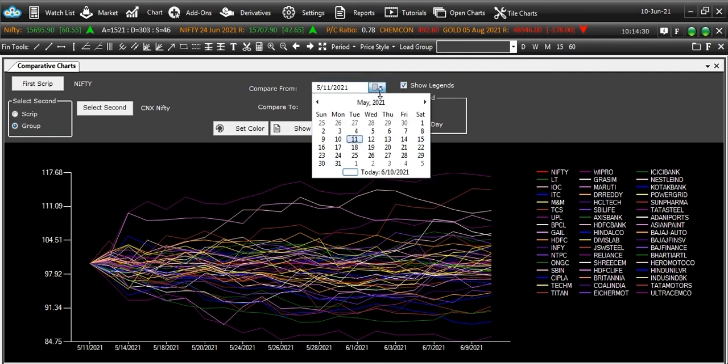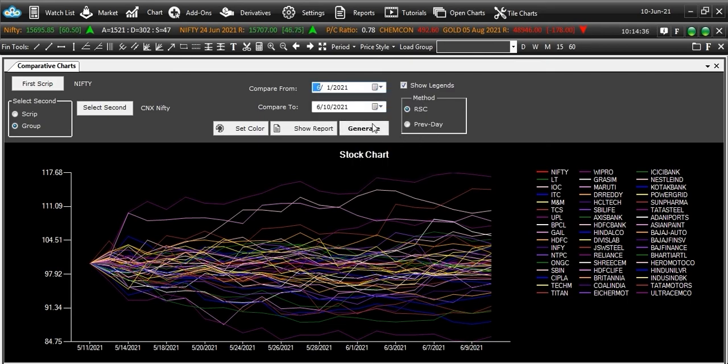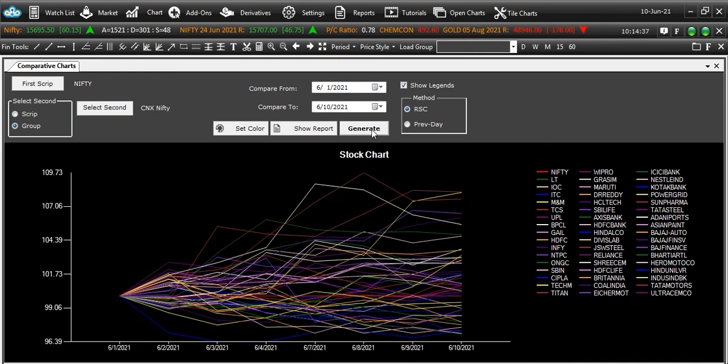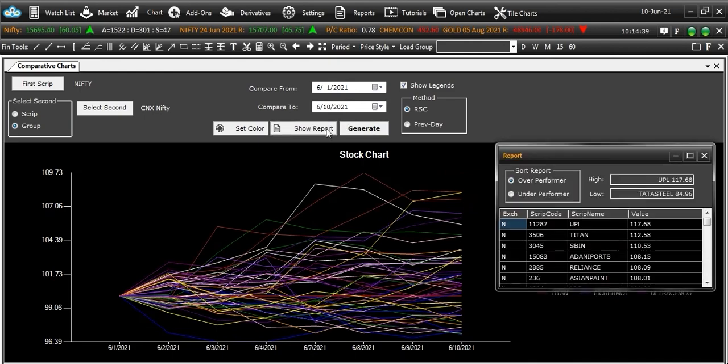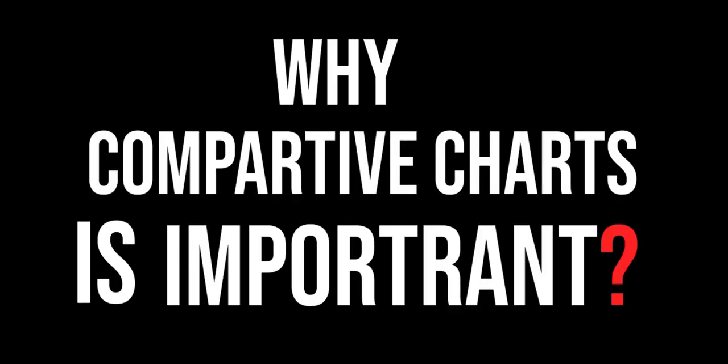You can customize the date. For example, I want to see 1st June till the current date, that is the 10th of June report. Just set the date which you want to see and then click generate. And same as previous, click show report and you can see which stock was performing good and which stock is not performing good. The question that arises over here is why comparative chart is important.